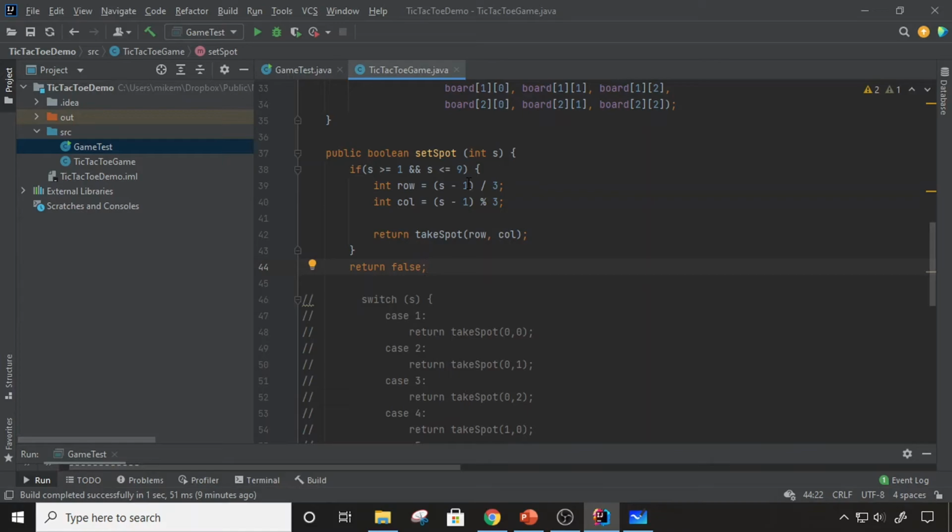Then you're going to divide that by 3. Now the result of 0 divided by 3 is 0. The result of 3 divided by 3 is 0. And since this is all integers, we're not going to have any fractional parts. So if we take 1 divided by 3, that's still going to be 0 for the row and so on.